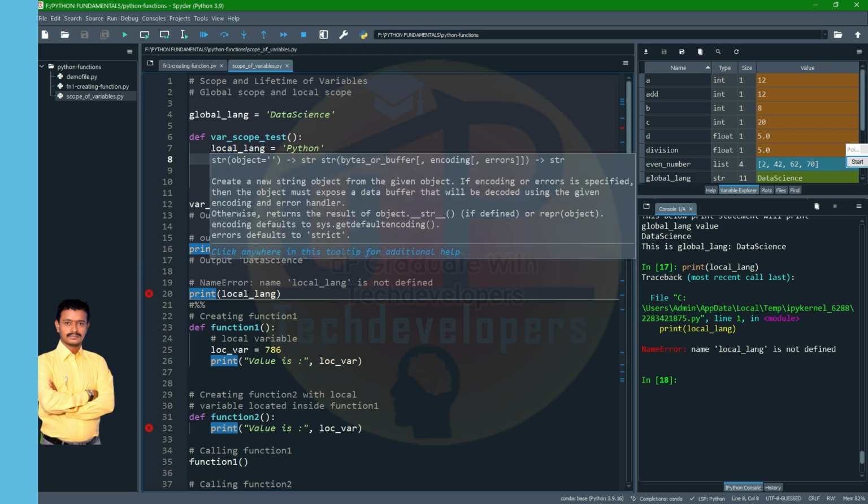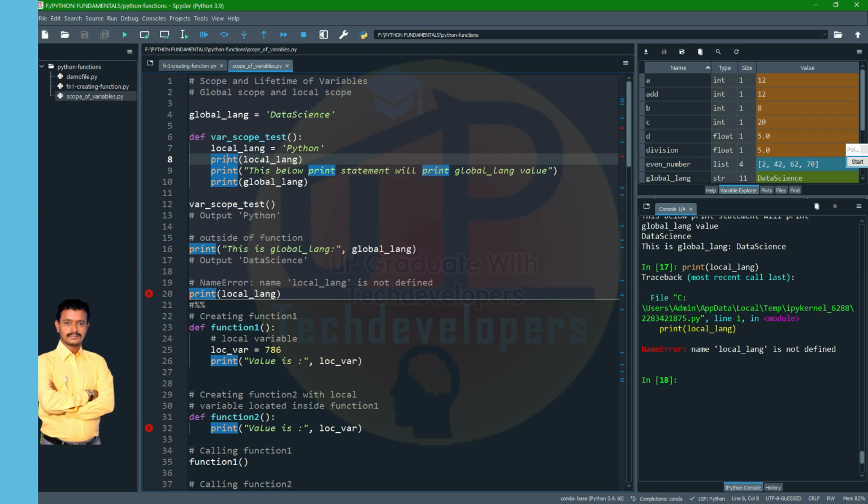The scope of this local variable, that is local_language, is limited to this function area only. Where is the function area? This is the function area, means the function body, but not outside of this function.